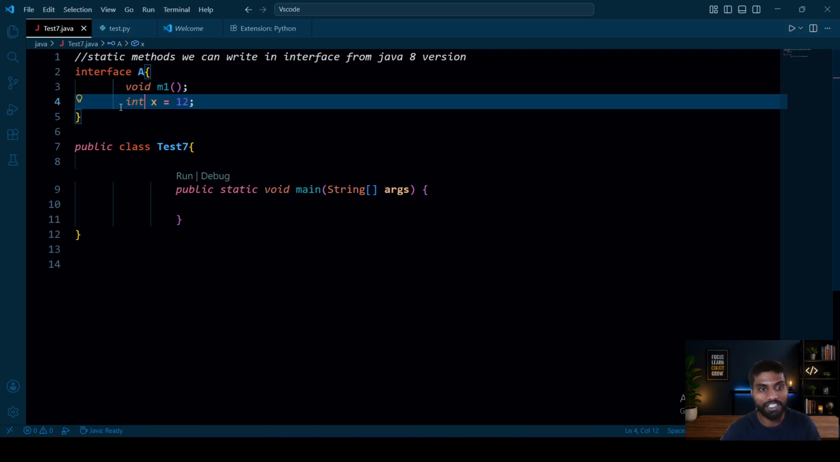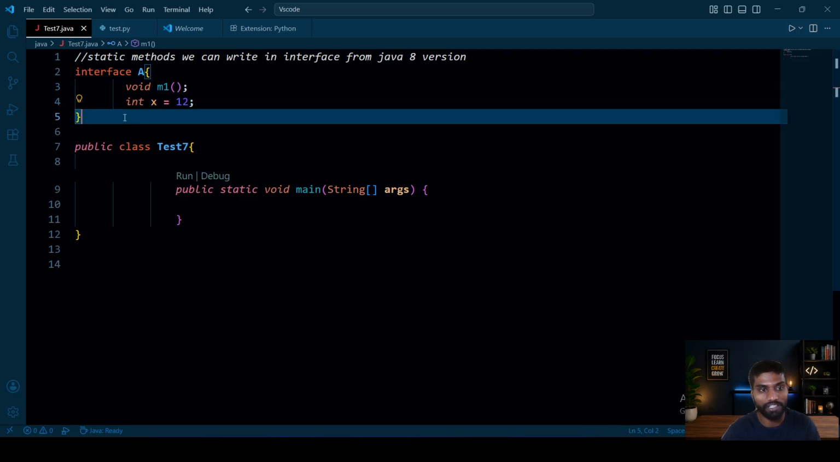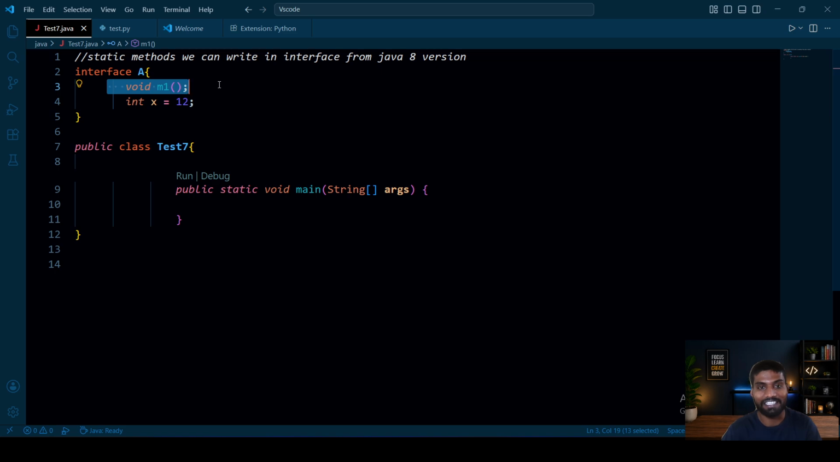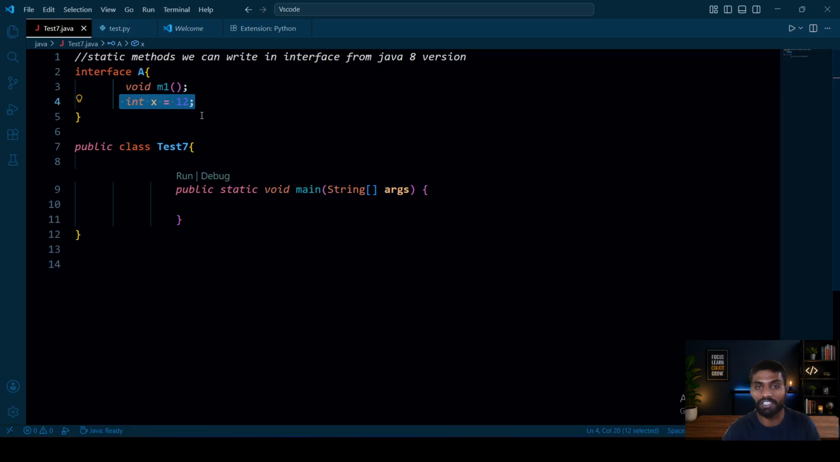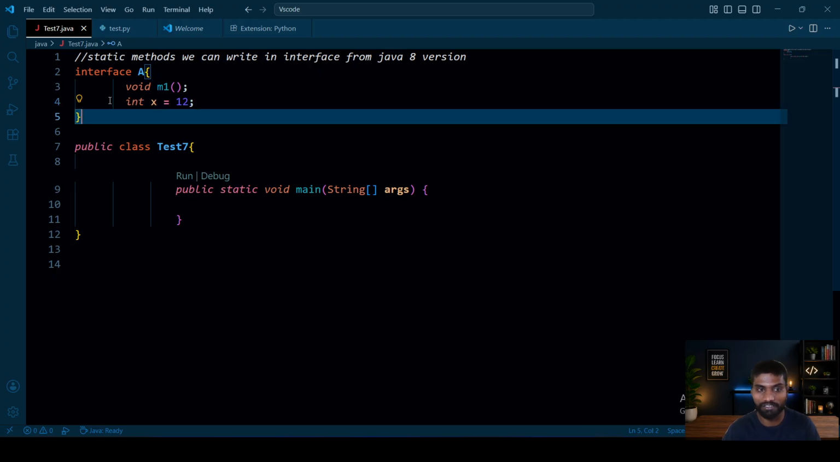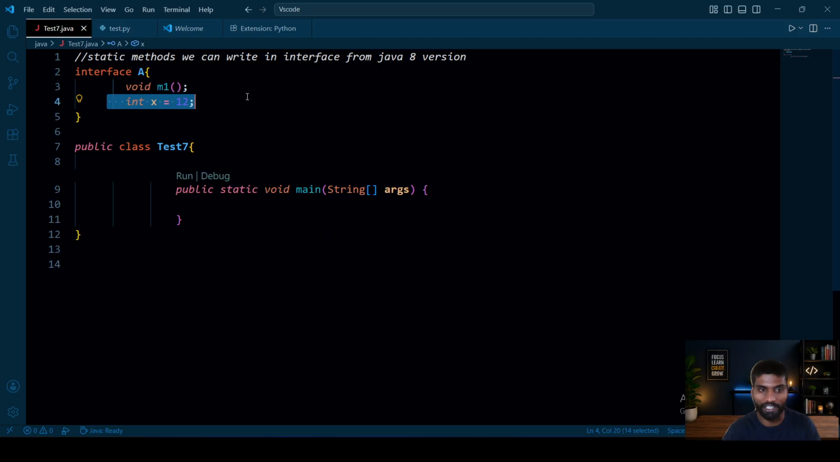But with respect to methods, in Java 8 version there is an enhancement. We can write default methods and static methods from Java 8 version onwards. But there is no enhancement with respect to variables in an interface in Java 8. Okay, that is the point that I wanted to explain.